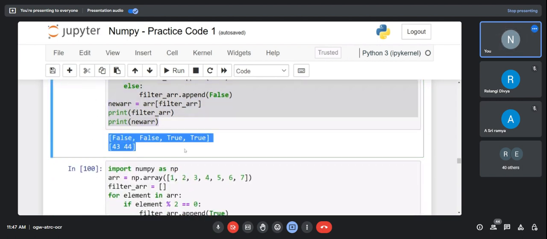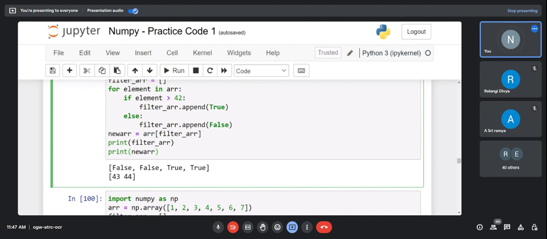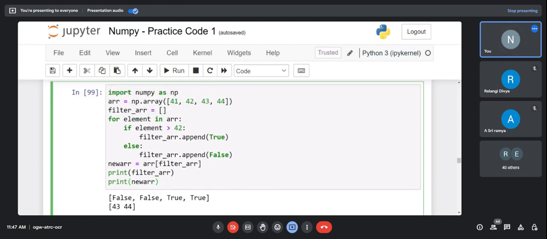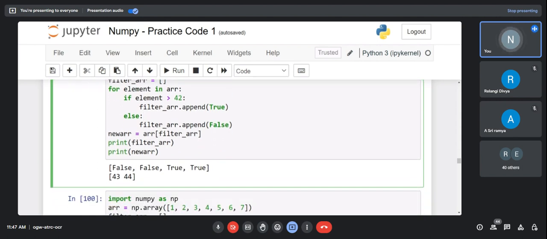So here it is. You are appending true and false in the filter array, and with respect to the filter array, you are printing the value of ARR. That is 43 and 44. With respect to that, you are printing its value.